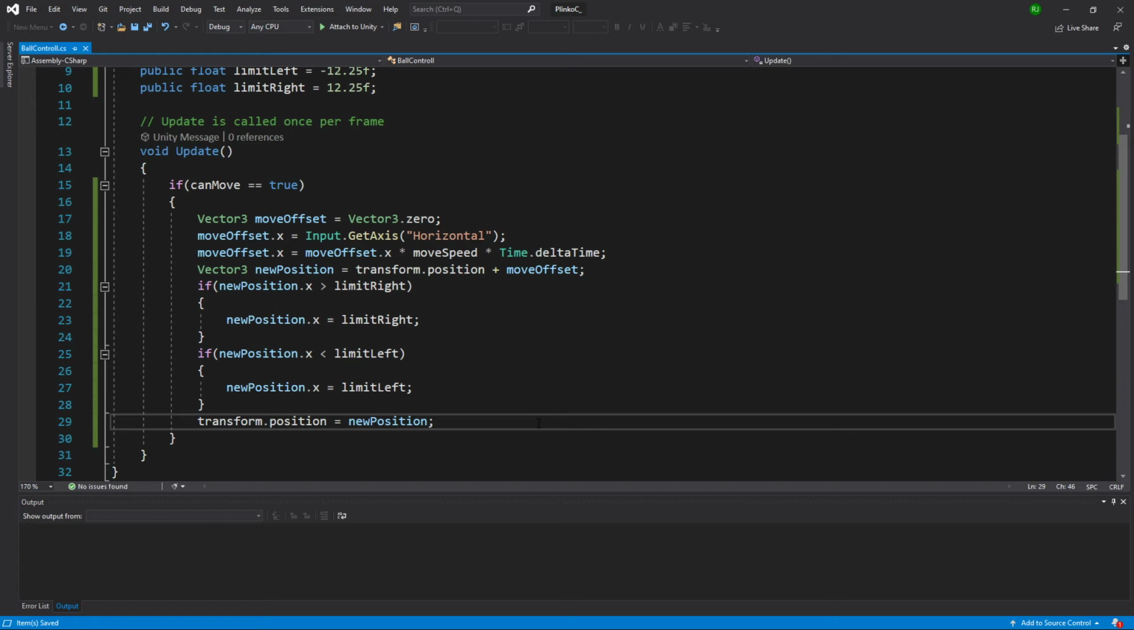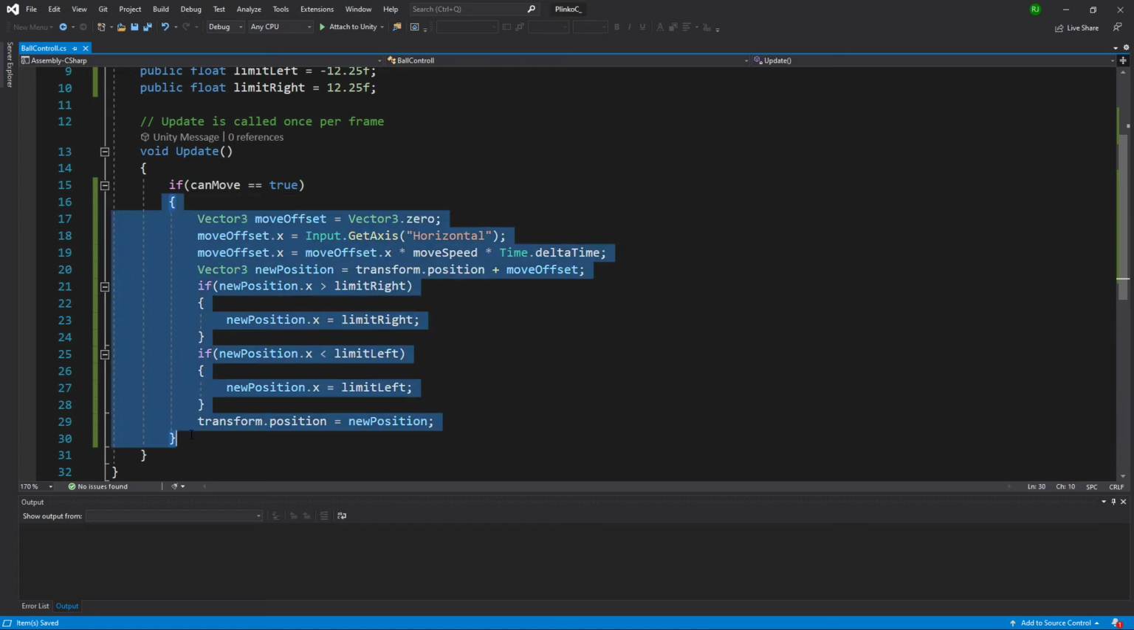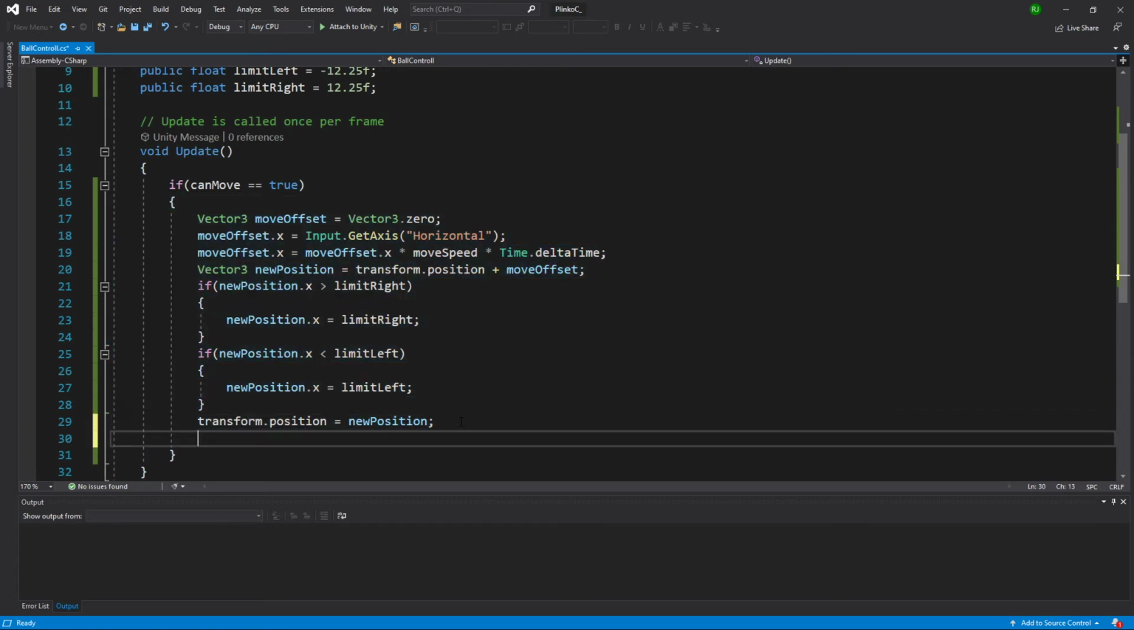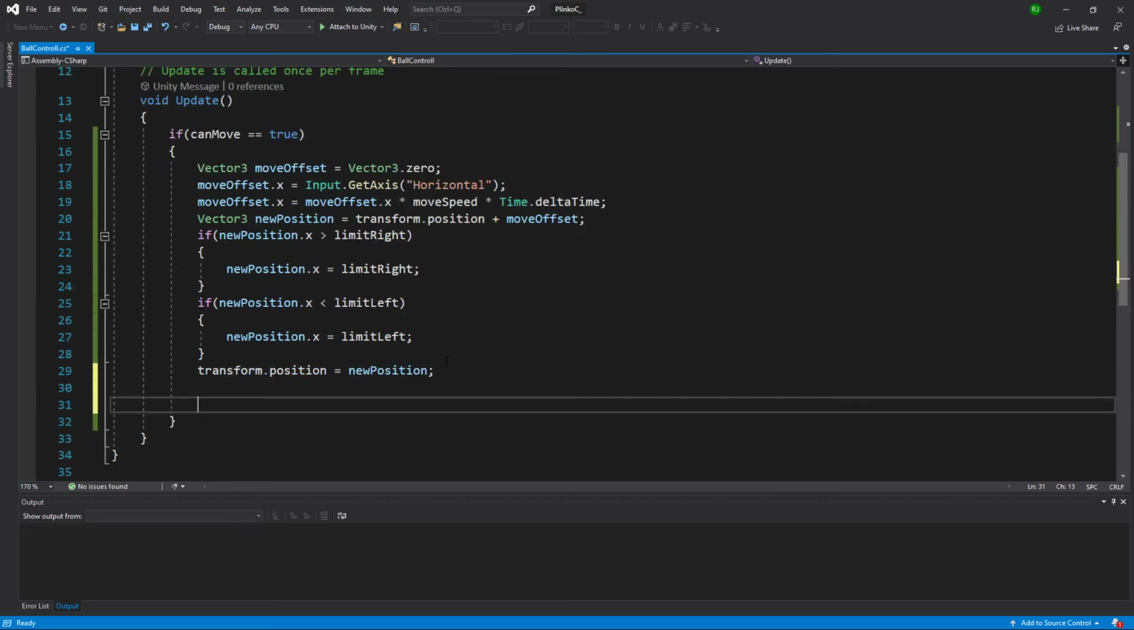All right, one last little bit of functionality on the ball before we end this video, and that is releasing it. Now again, this is all going to be going inside my if can move block here. Because I don't want to be able to release the ball when it's already been released. So now I need to ask the question of, well, which button do I want to use to release this? I'm going to use Fire 1.